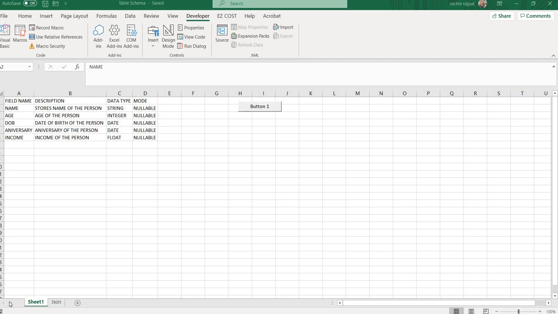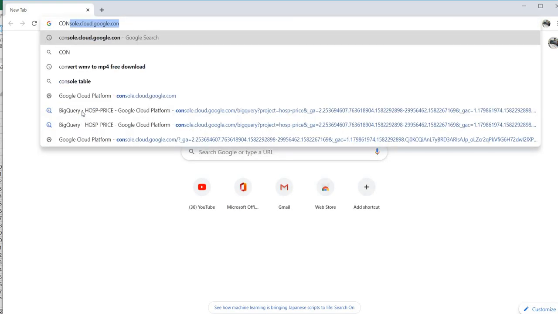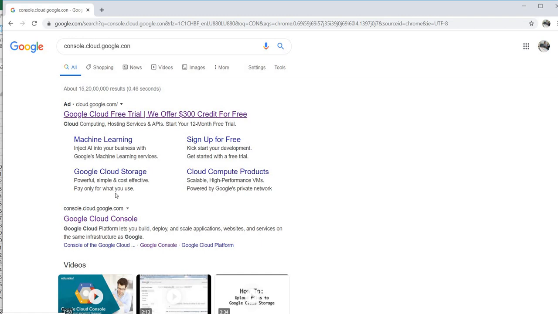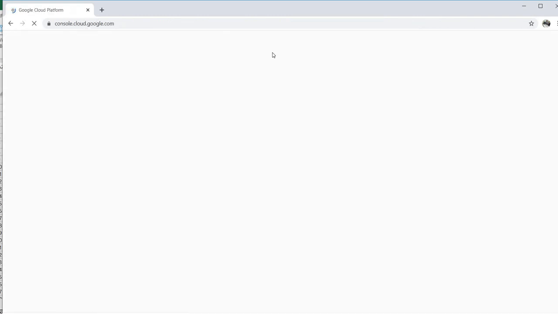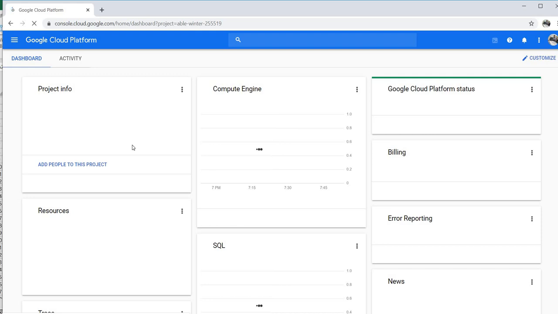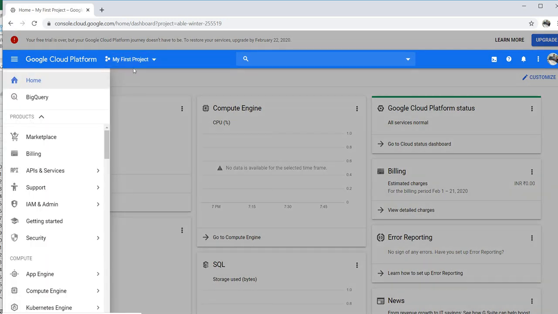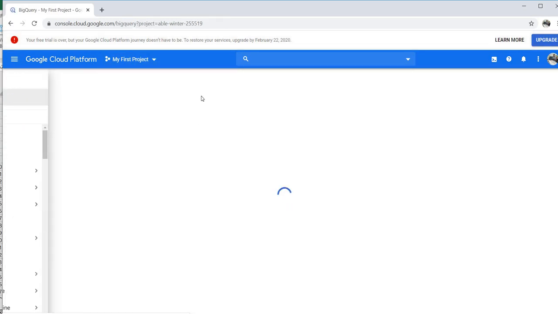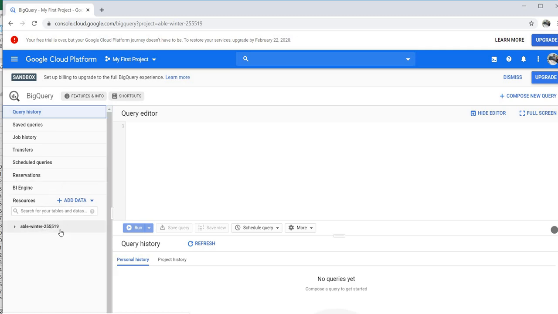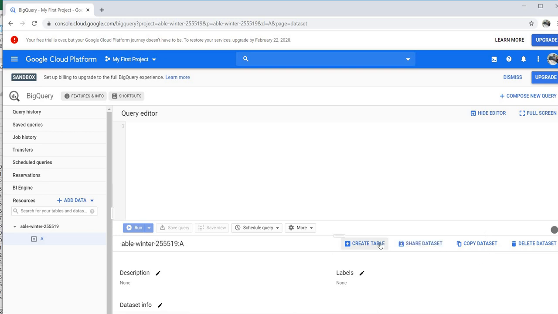Let's try to create a table first manually, and then we'll use the JSON format for that. So let me go back to my Google console. Okay, I already have a project in here. I can just go to BigQuery. By default, there's a project selected that I created long back. So let's create a table within this project. There's already a dataset, so we can use the existing dataset. Let's try and create a table.